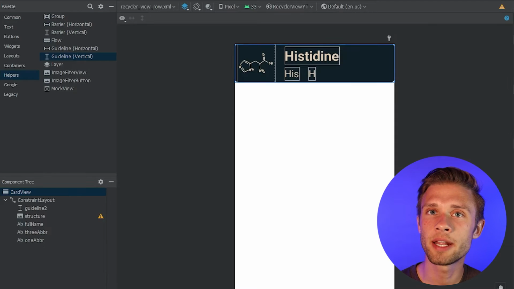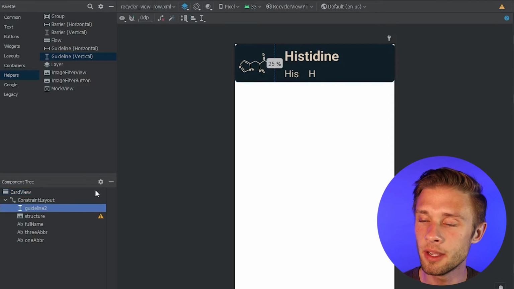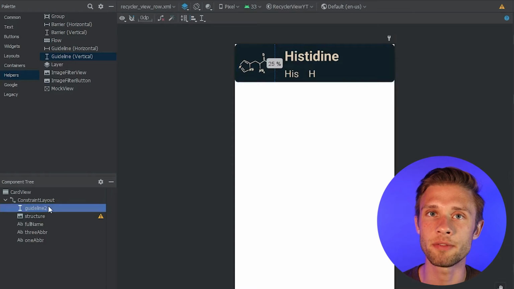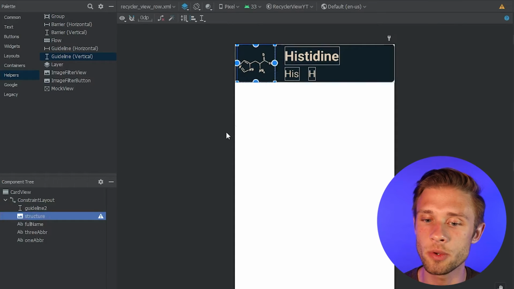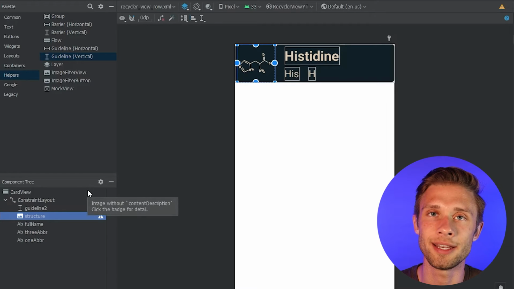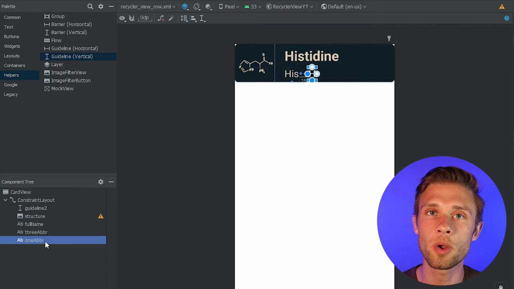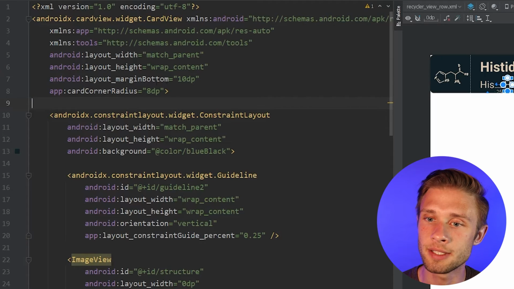All right, so I finished setting up this layout. What I'd like to do is go over some of the major aspects of this layout. The first one is this guideline that I added in. This just ensures that the image view only takes up about 25% of the entire row. The next thing that I did was add names for each of these views. So the image view has an ID of structure, and then we have full name, 3-letter and 1-letter abbreviation for the corresponding text views.